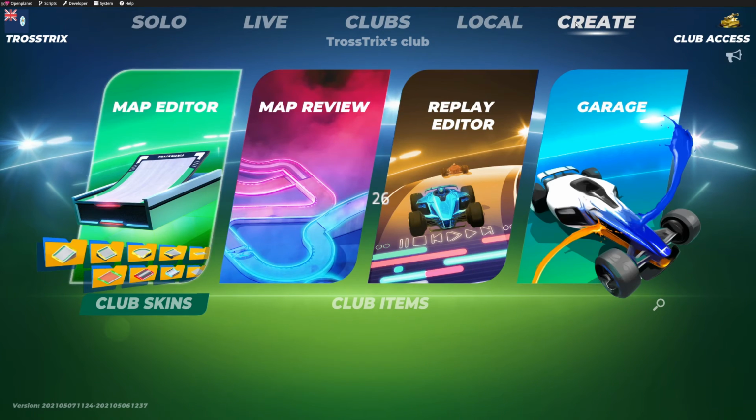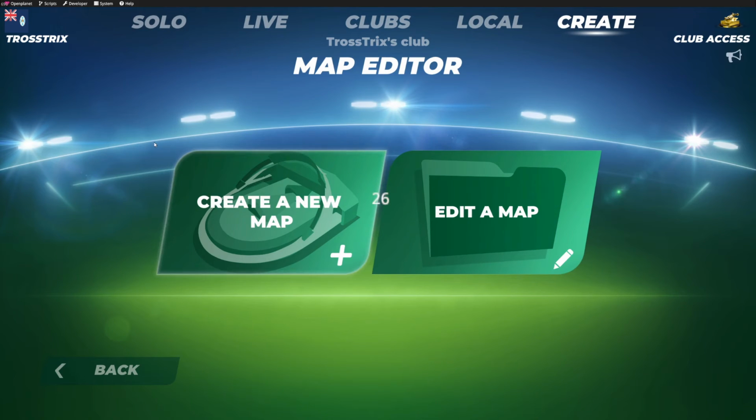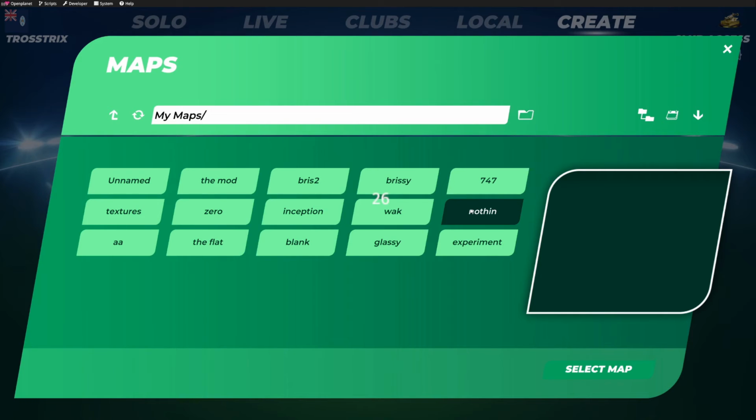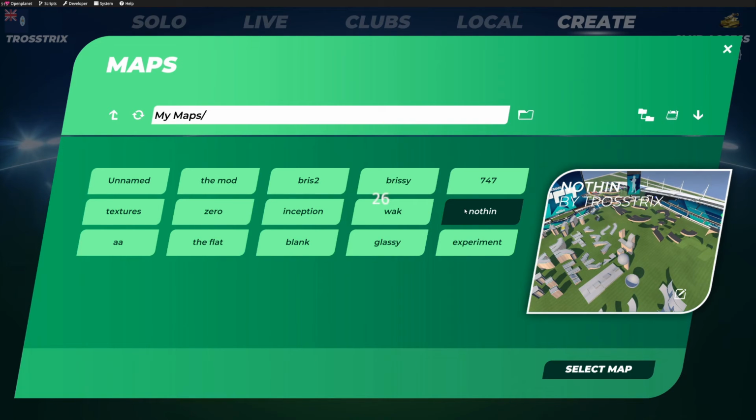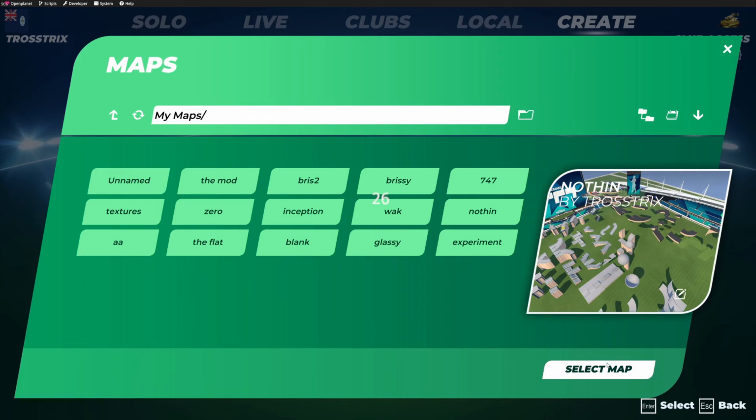So go to create map or create map editor. You need to have a map already made. You can't create a new map with your mod. You have to have a map already. So you can go into edit map, choose a map, and then you can add the mod to it. I'm going to just choose this map, and this is how you add your mod. Before you click select map, you have to hold control down, and now click select map.